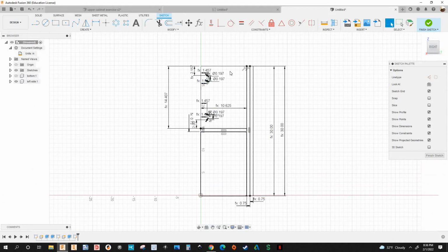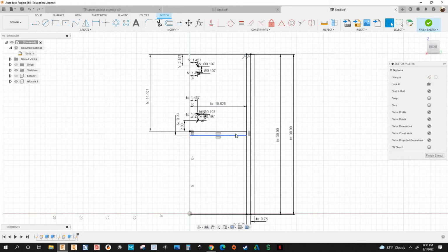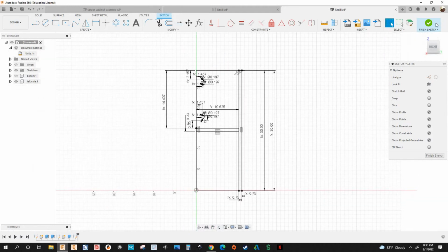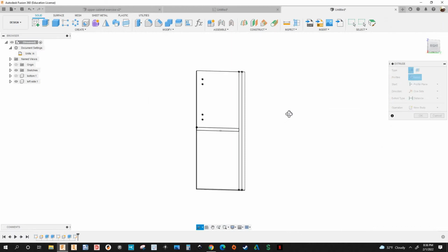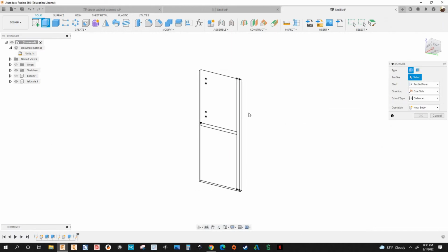I'm gonna select all the profiles. I'm gonna get a rectangle, and then I'm gonna extrude this profile and that profile to create the groove for the back panel on the fixed shelf. So I'm gonna finish sketch, or I'm gonna hit E on my keyboard for extrude. Okay, rotate that.